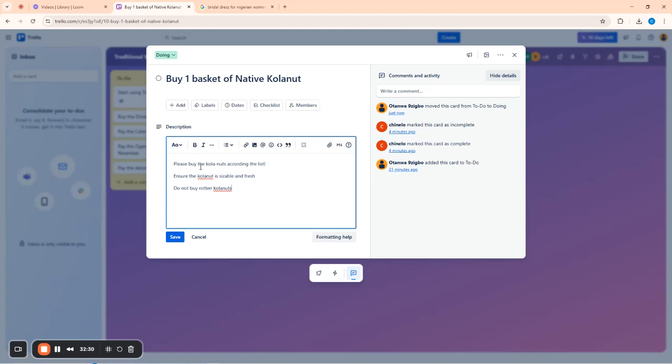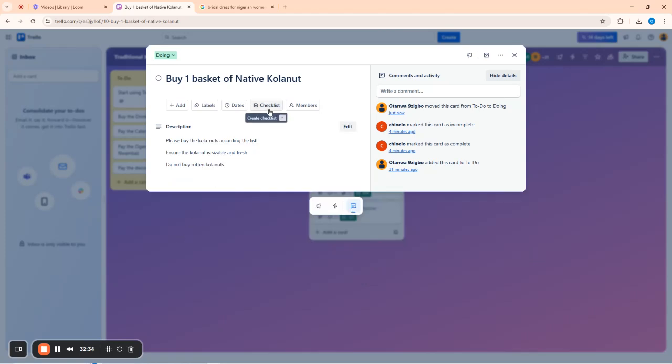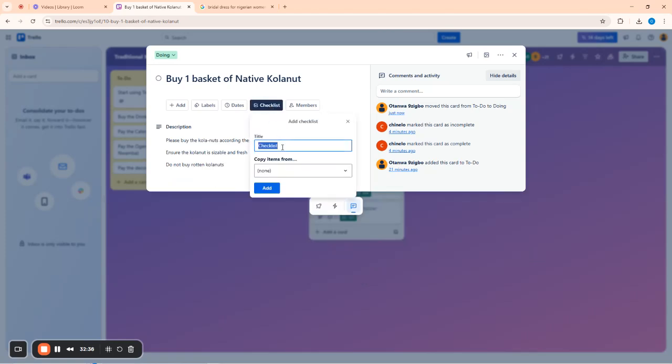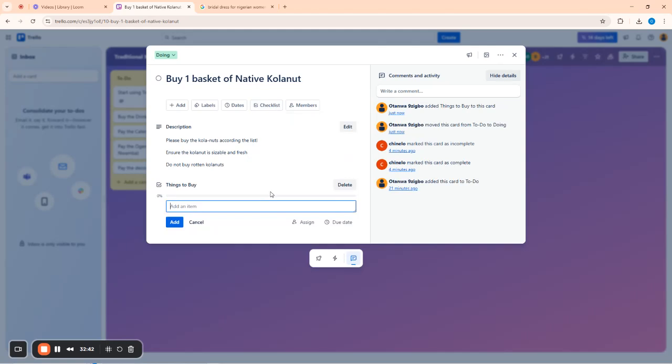Okay. So that's your more description now. What do I do? Click on save. Now do we have a checklist for this one? Yes, checklist. I'll say things to buy. Click on add. I'll say buy.